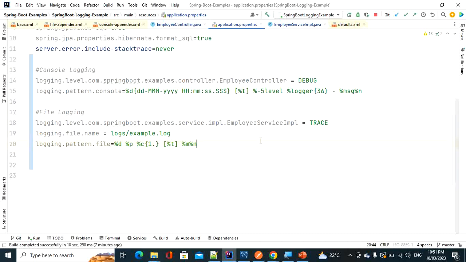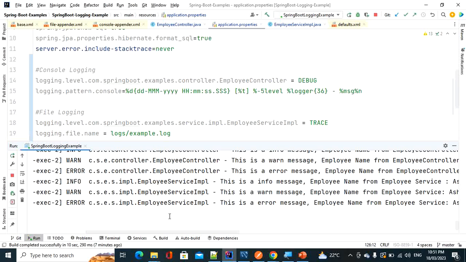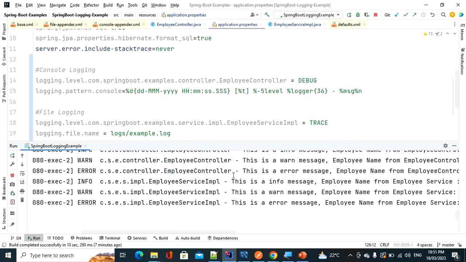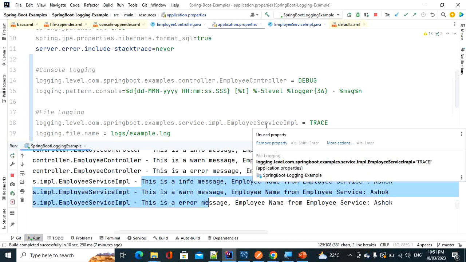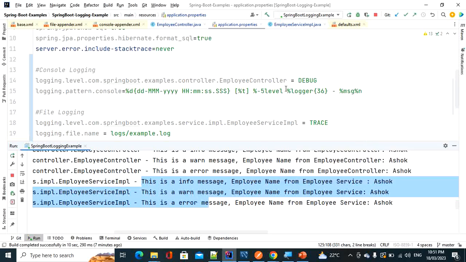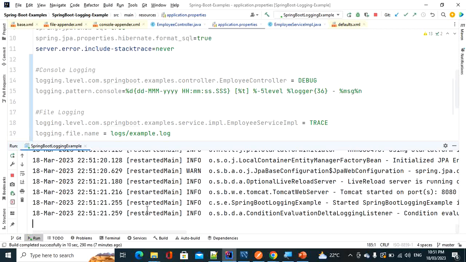Okay, so for example, let me save this. My DevTools will automatically detect these changes. So this time, if you see the last three statements, it will print within the file, not within the console. Why? Because the log statements from employee service IMPL, I'm going to write to the file. Only employee controller log statements I'm writing to console, right? So here, yeah, it has printed with this console log pattern, as I said some time before.